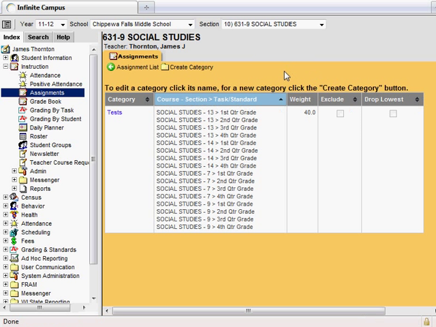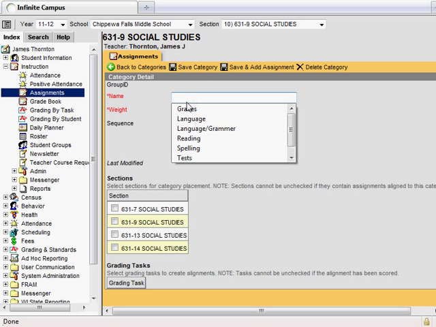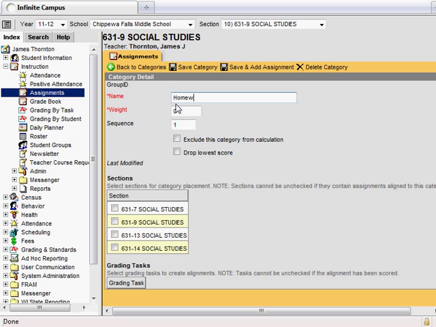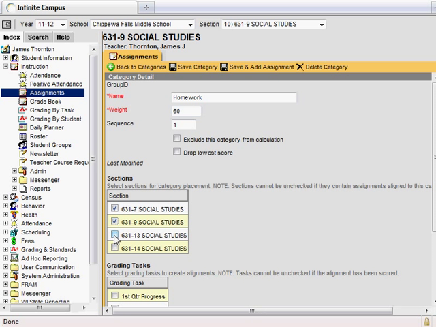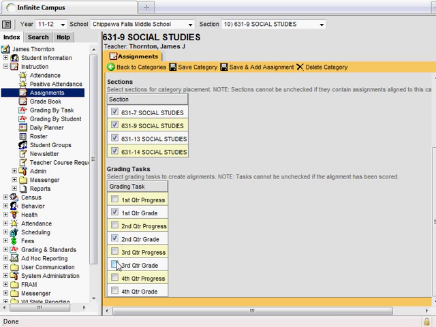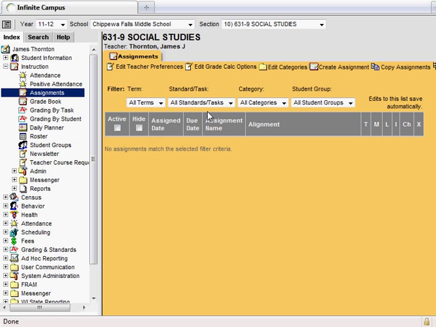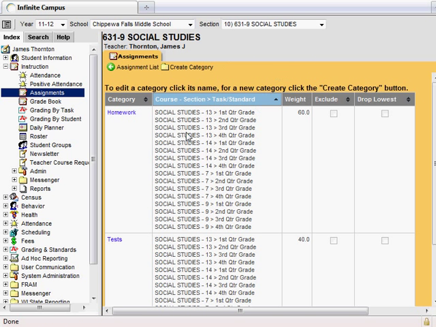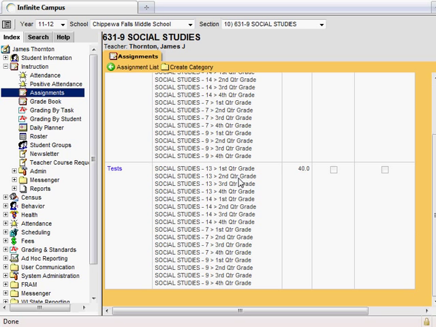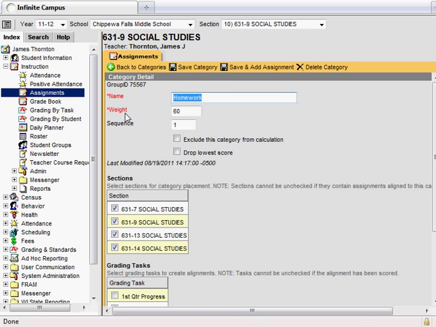Then when we hit Edit Categories again, you'll see that for all of your sections, for all of the quarters, you've now created that folder. We'll hit Create Category again, and we'll call this Homework. We'll put this at 60%. Put it in each one of the sections. Put it in each one of the 4 quarters. And hit Save Category. And now we are done editing the categories for all of our social studies classes. If you had to edit this and change the name, you could then edit this here and just hit save.